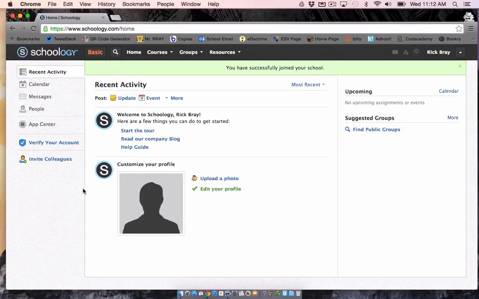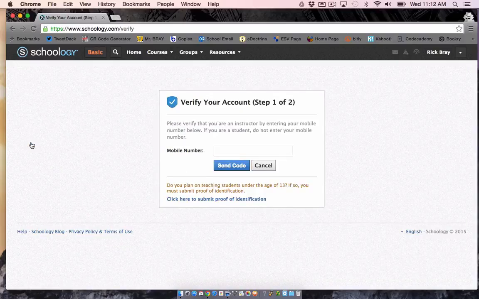The next thing you'll want to do, if you teach students who are under 13 years of age, is verify your account. To do that, over here on the left-hand side, click Verify Your Account. This mobile verification works, but it does not unlock your courses. So you can do this mobile verification if you want. Schoology will send you a text message with a code that you'll enter, and that's part of the verification process.